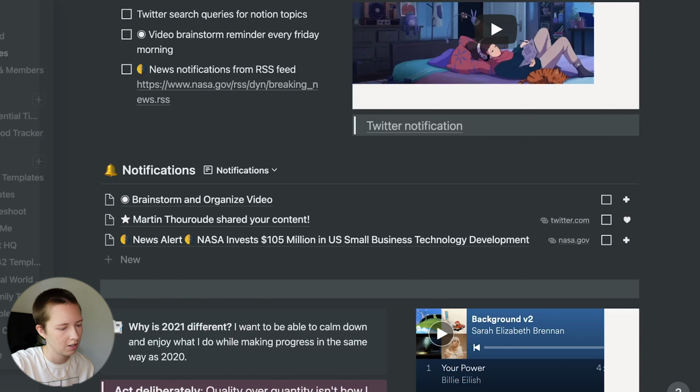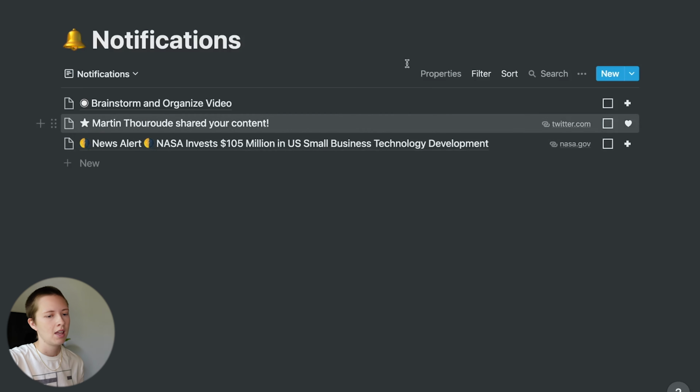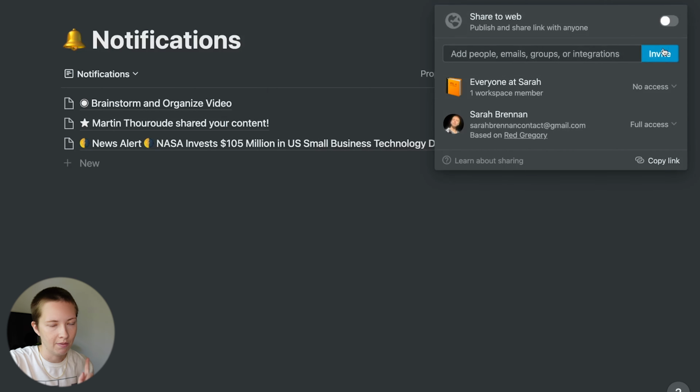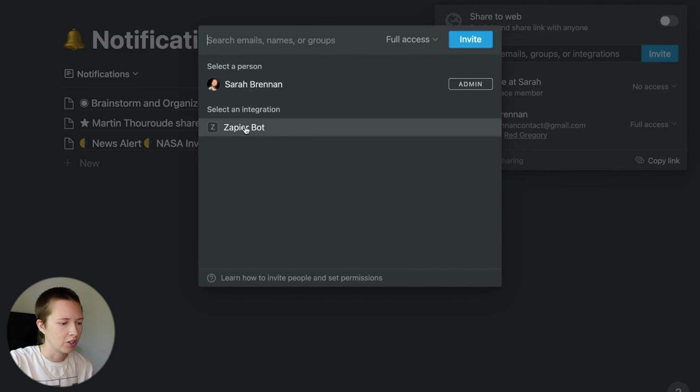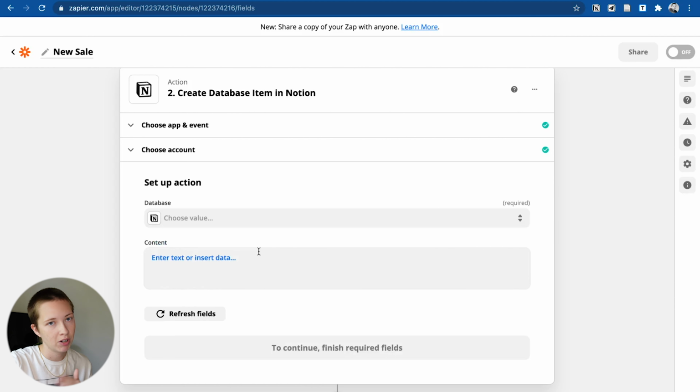Let's just click out of here, make sure it's full screen. I'm going to open this database as a page if it isn't already a page for you. Go up to share inside of that page, and we're just going to go to invite. Our new integration should show up. Just click it and press invite. I really should have connected that database before I went through all this.